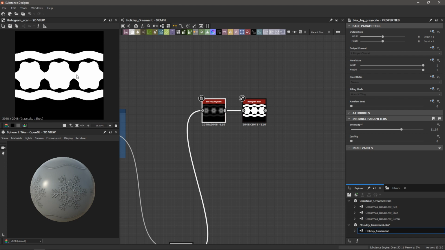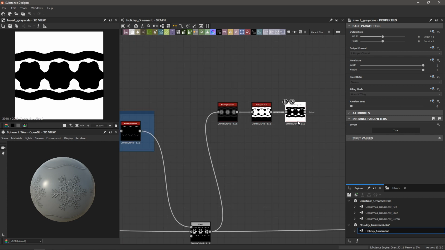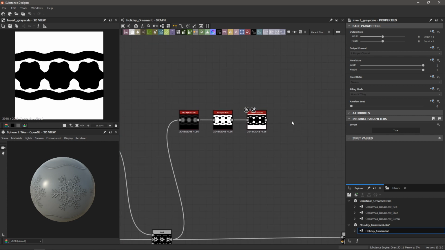And so a way that a tile sampler is going to use this mask is everywhere that is white is where it can tile, and everywhere that it's black, it will not. So we actually need to invert our mask. Otherwise, we're just going to have our snow right on top of our shapes. So we'll add an invert grayscale after our histogram scan, and let's create our tile sampler.